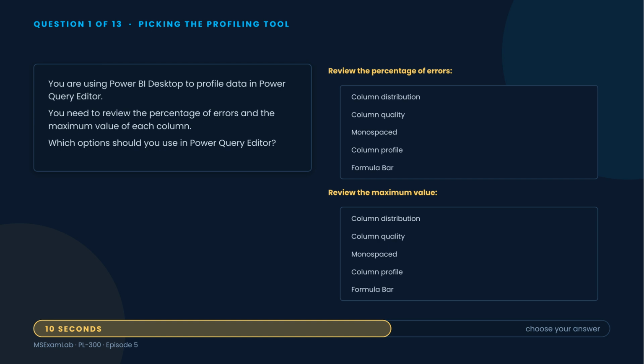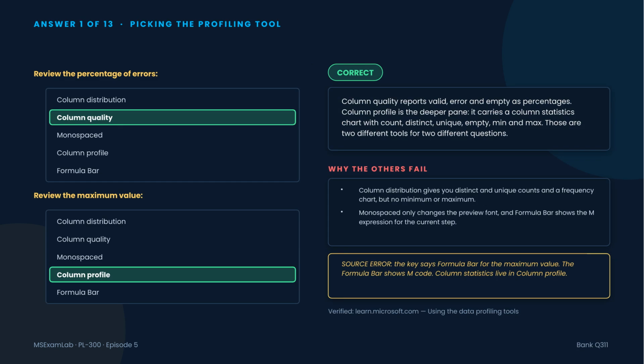Pause here if you need longer, 10 seconds. The answers are column quality and column profile. Column quality reports valid, error, and empty as percentages. Column profile is the deeper pane. It carries a column statistics chart with count, distinct, unique, empty, min, and max. Those are 2 different tools for 2 different questions.